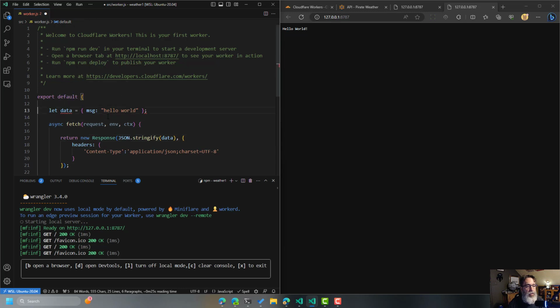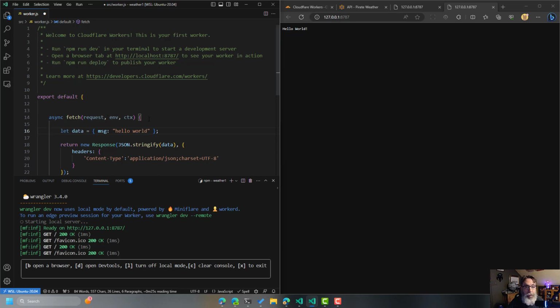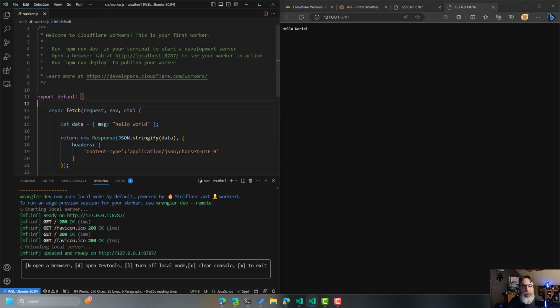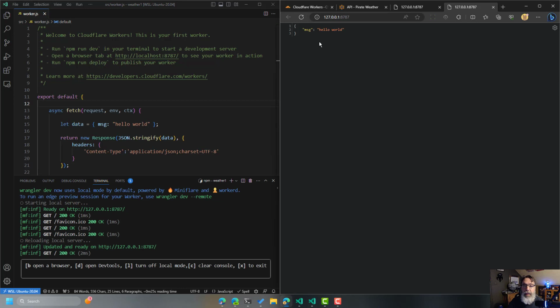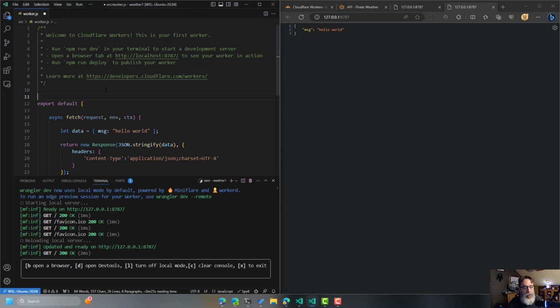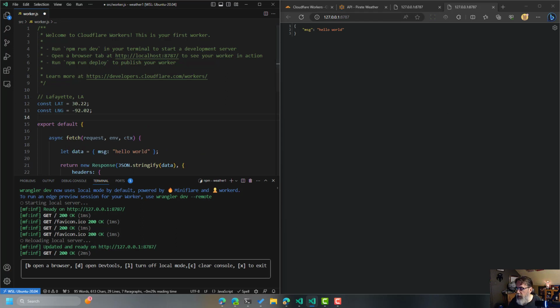And oops, let's actually put that in the right place. Thank you, Visual Studio Code, for making it clear I had screwed up. Save it and reload, and now we get a JSON response. So now it's closer to a proper API endpoint. Cool. So now let's actually start hitting the Pirate Weather API. I'm going to make a few constants. First thing I'm going to do is set a longitude and latitude for Lafayette, Louisiana.